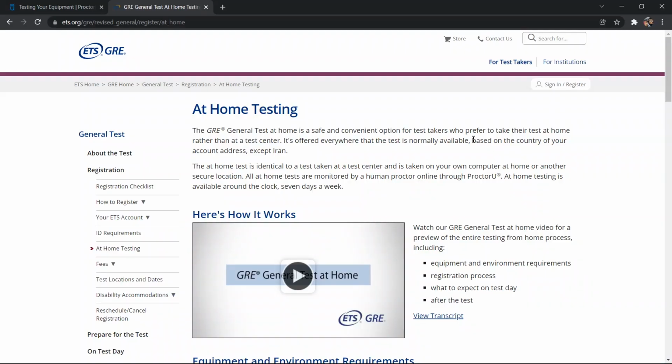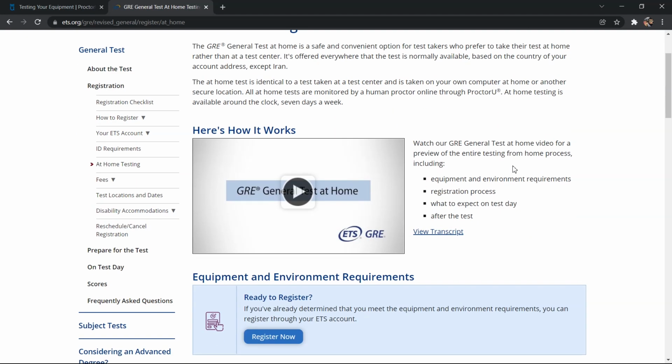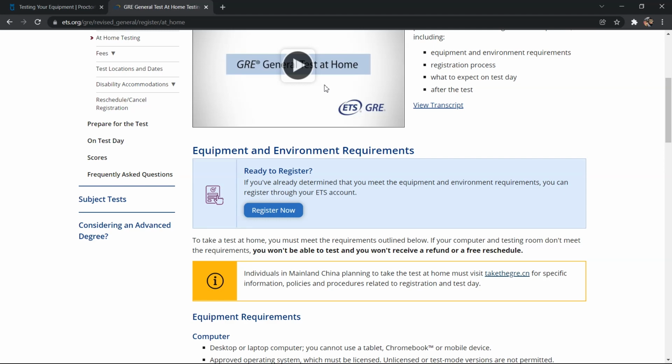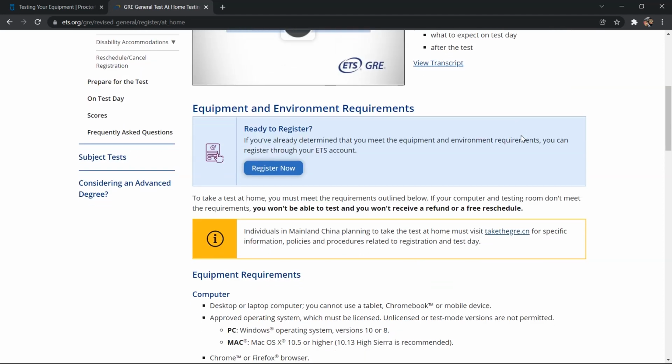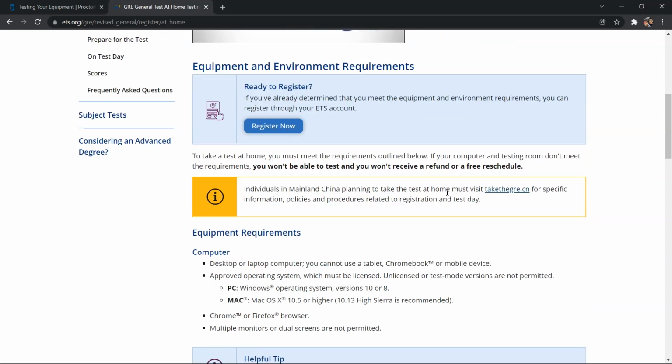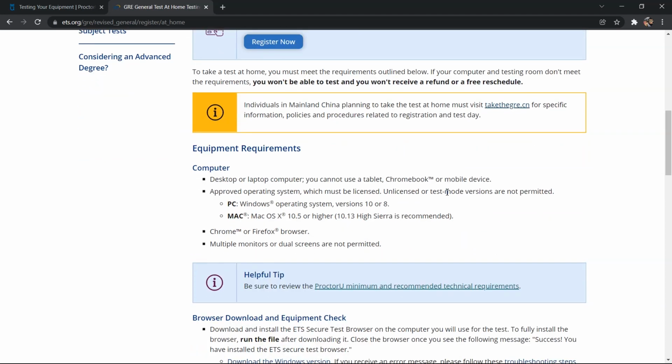So this is the website where you can check all the guidelines that you need to follow before giving the exam. Please read all the guidelines carefully before you give your exam. Otherwise, you may face problems during the exam. Here, as you can see, you can watch this video and understand all the requirements. Otherwise, all the detailed requirements are given below.